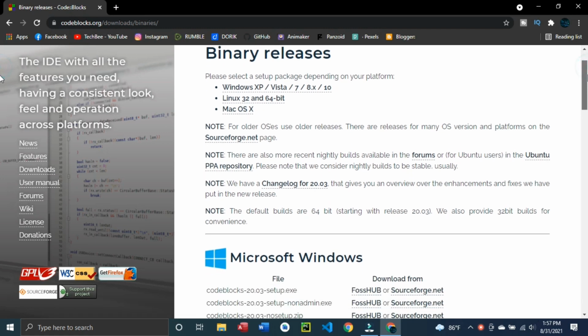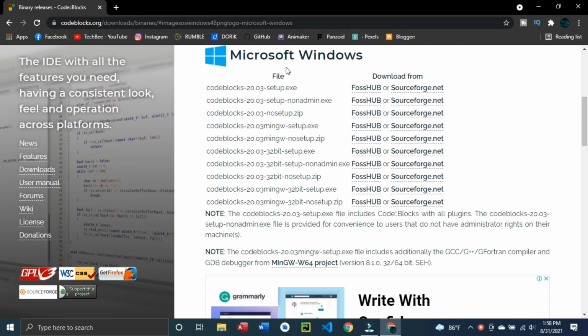So in here you can see all operating systems which this CodeBlocks is available. Now for Windows operating system, click this one here. So when you click here, you can see all the Windows operating system setup files here. In my case, it's 64-bit operating system, so I recommend you to download the 4th one here. So if you have a 32-bit operating system, you can choose the 32-bit one.